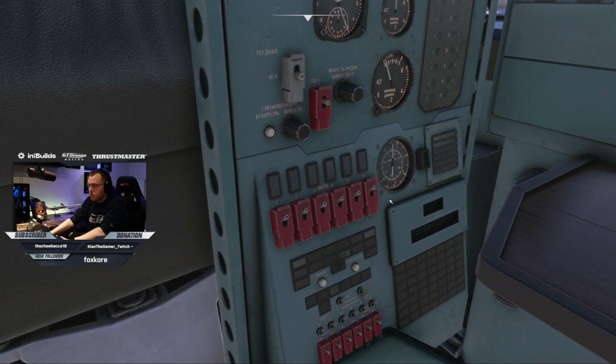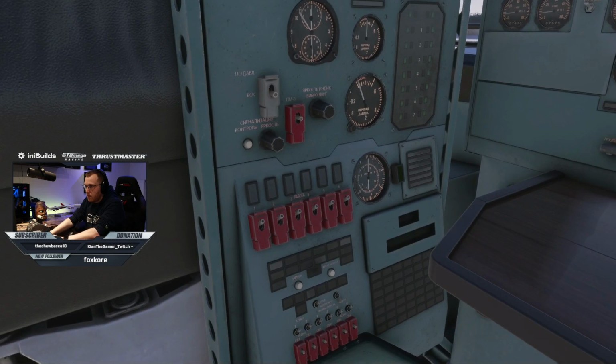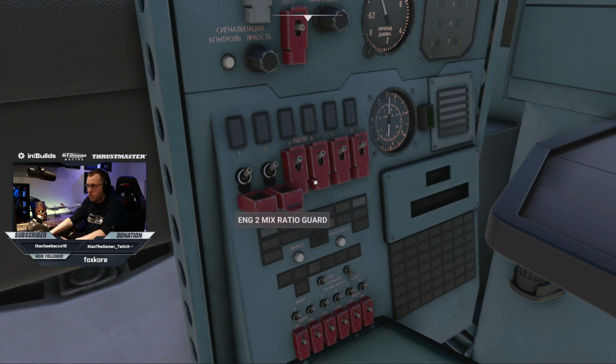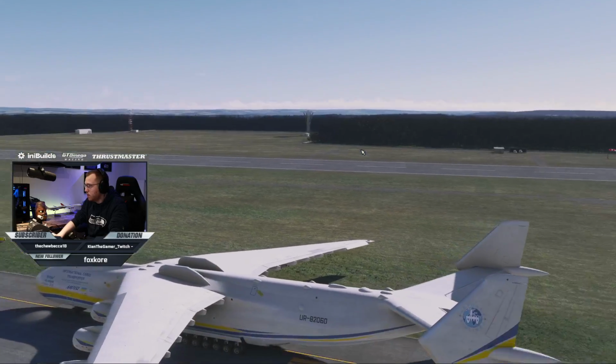Right, so now what we do is, you see on the very top here, we have the 6 guarded red switches. So unguard all of those. And now you just turn all 6 of them off, like 1, 2, 3, 4, 5, 6. Now the engines will turn off. Cool, we'll go and have a look outside, listen to the sounds.